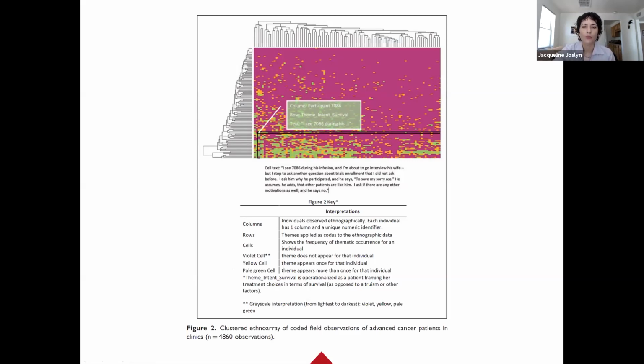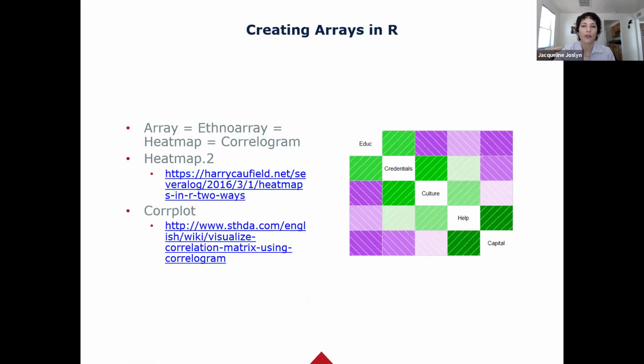Now, there are other colorblind options, or black and white options, that you can use if you're using something other than the heat map function. And I'll show you an example of that a little bit later. Oh yeah, actually, I'll show you an example of that right now.